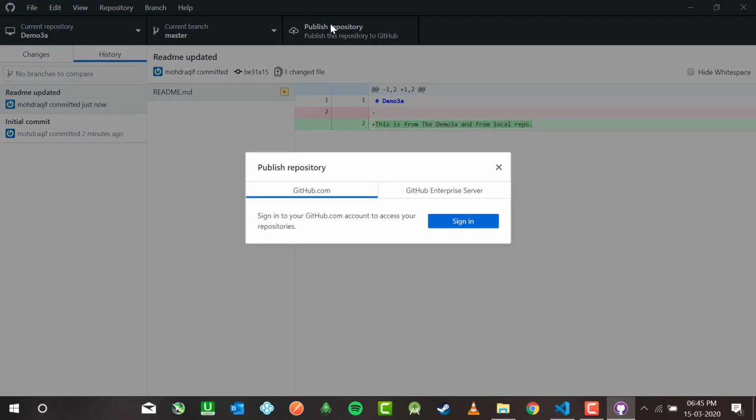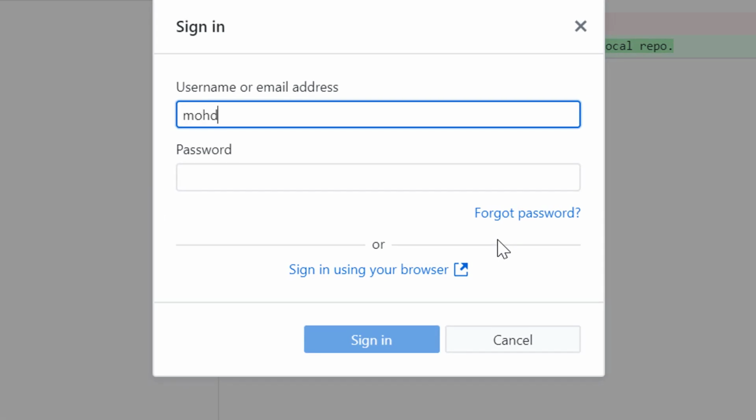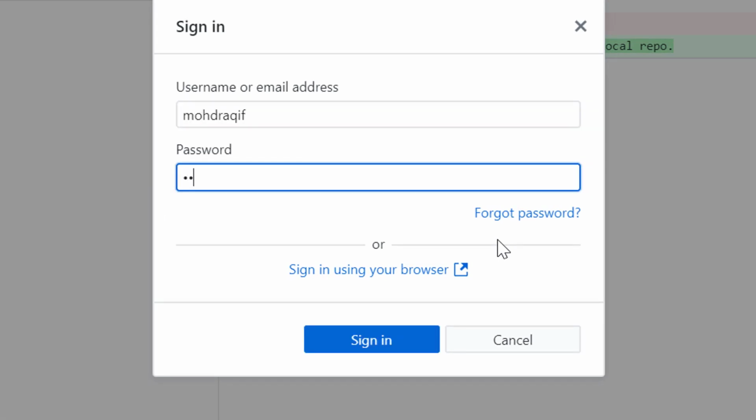Yes, so I'm going to publish it. I'm going to publish to github.com, so I have to sign in. I type in my username and the password as well.